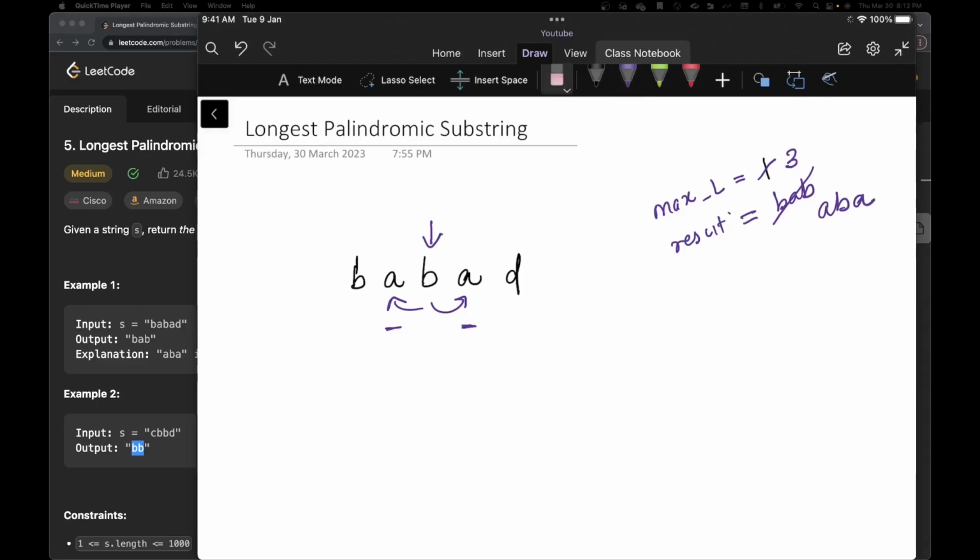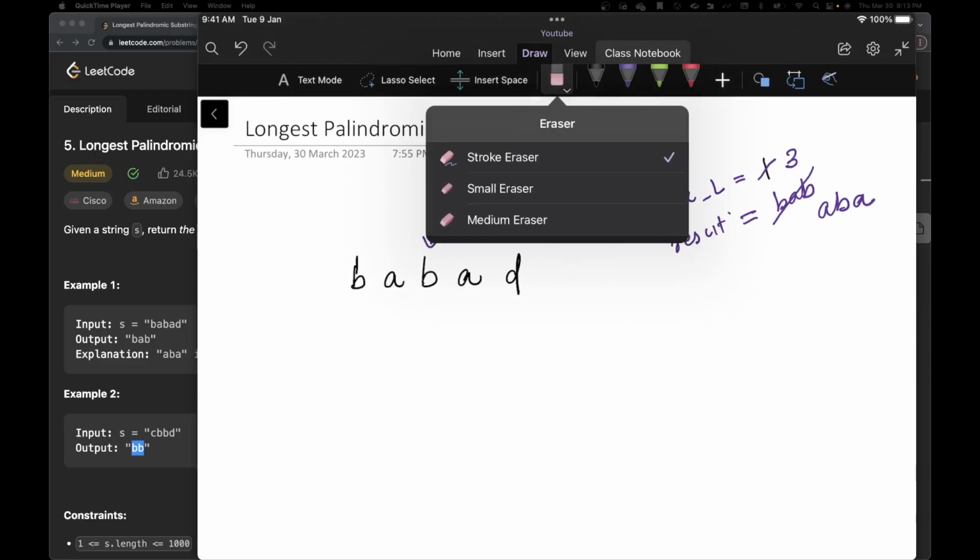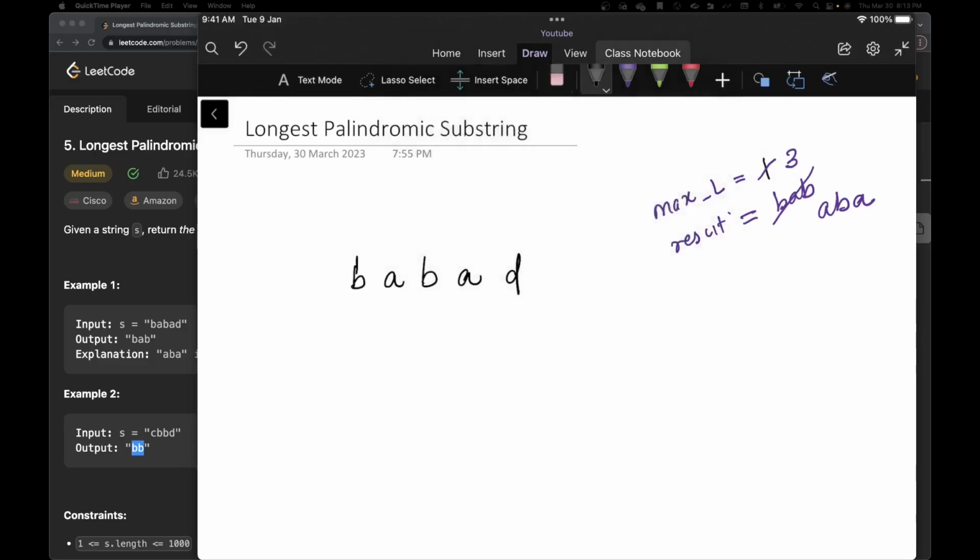Now let's see if we can do this for the even length, right? So I'll pass in the even length. I'll pass in BA. I'll check if B is equal to A. It's not. Okay, so we don't have to expand further. We can stop there. And then we will have to increment our I pointer. So our I pointer is going to be here.